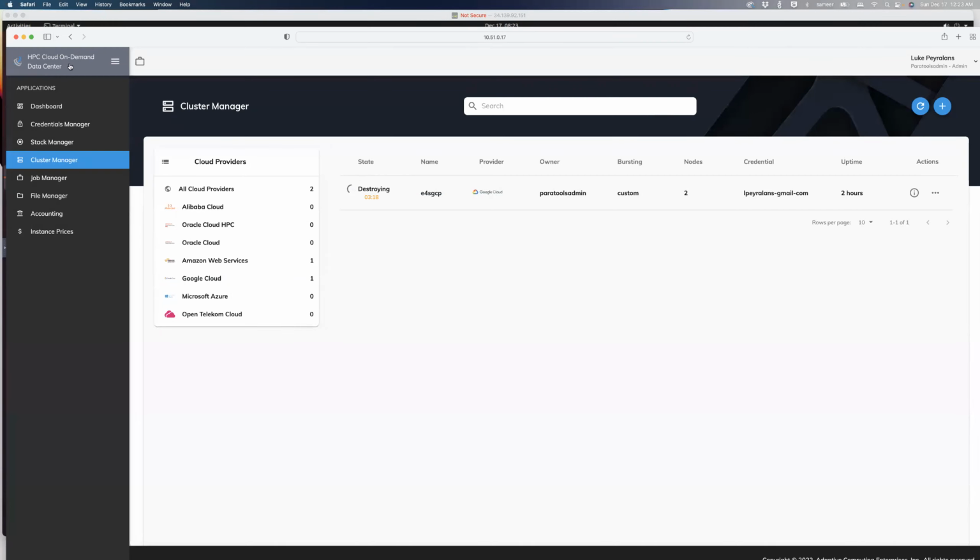So instead of using some scripts, I can do all the cluster deployment and configuration activities through a web interface.